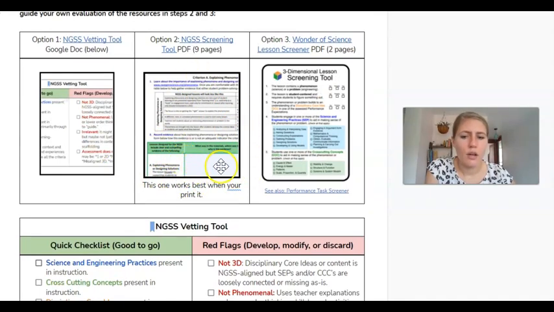It's one of the larger documents, so it definitely works best when you print it out. And this final one from Wonder of Science, this is a 2-page PDF. If you print it front and back, you'll get 2 of these documents.